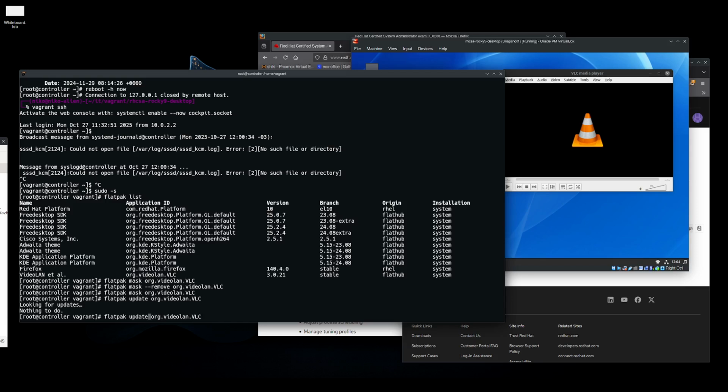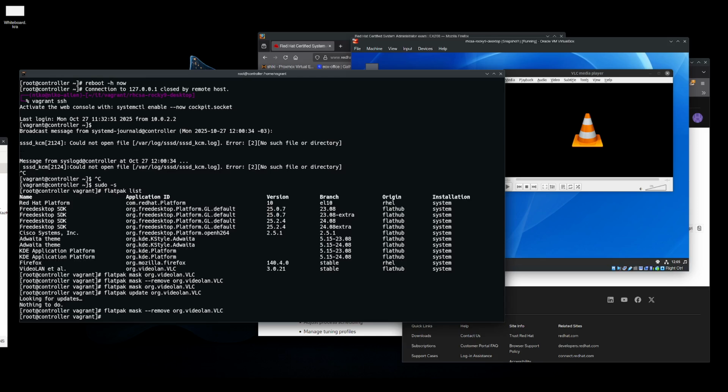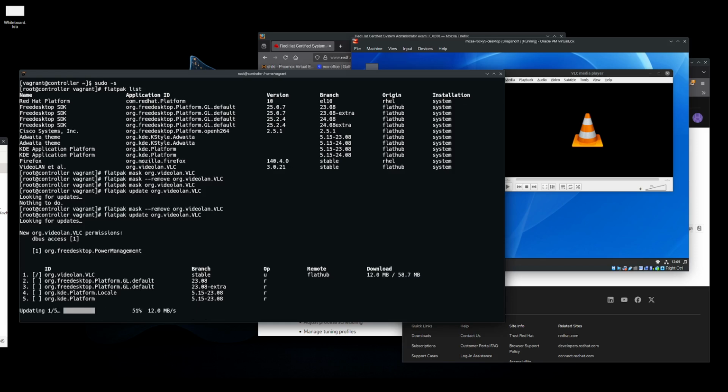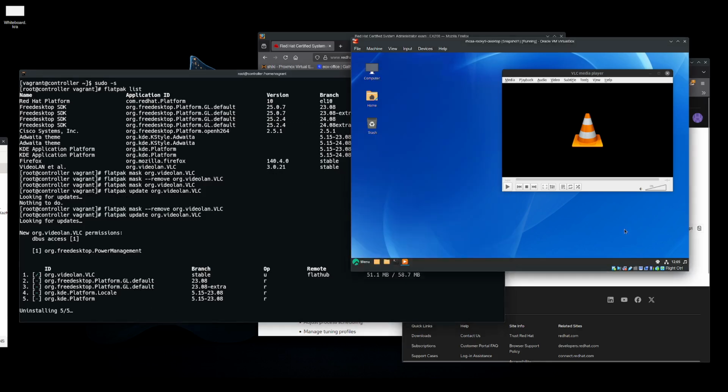But if I unmask it, now I remove it. Now, normally, let's see. Normally, I think it should update it. Yeah, you see? Because it sees that I'm not on the same exact commit. So now it will update this. Okay, but basically that's it for this little lesson.